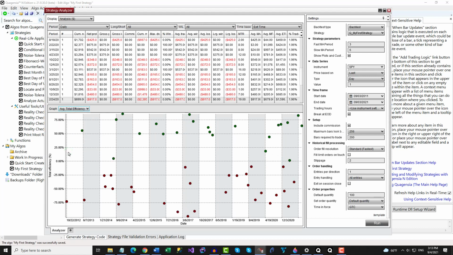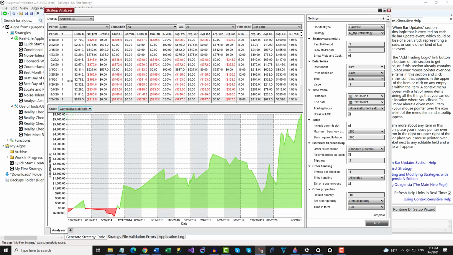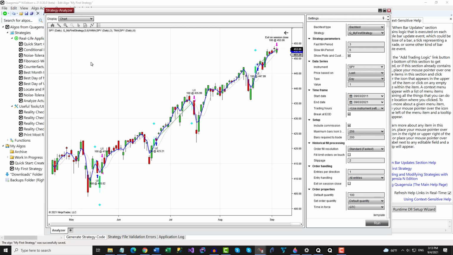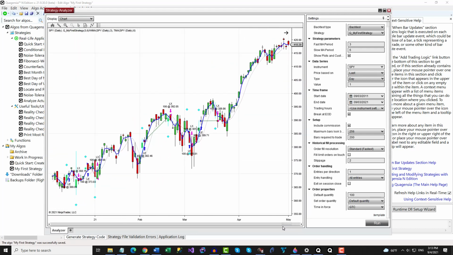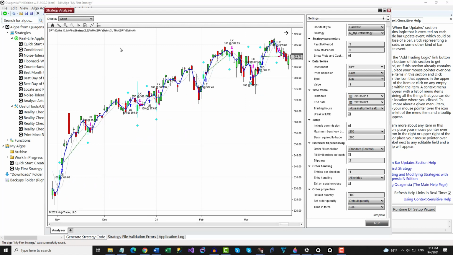Finally, let's look at a chart with our strategy's trades displayed on it by choosing Chart in the drop-down list in the upper left-hand corner of the Strategy Analyzer. Here we can see that the indicators we configured in our Quagentia strategy are displayed, and we can see that our strategy entered and exited long positions based on our criteria.